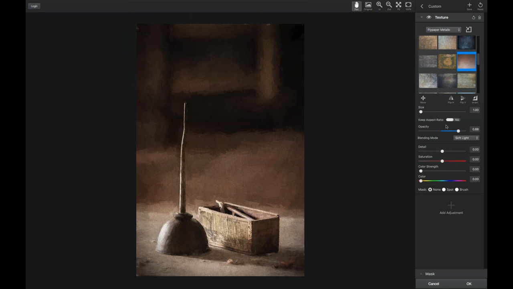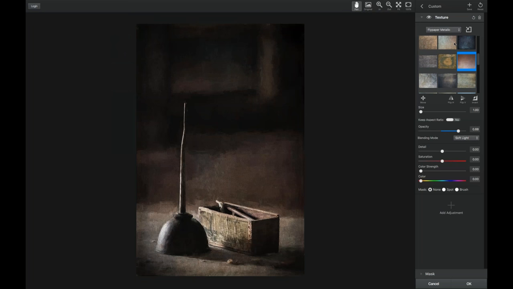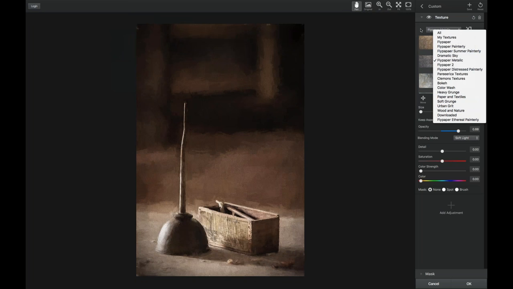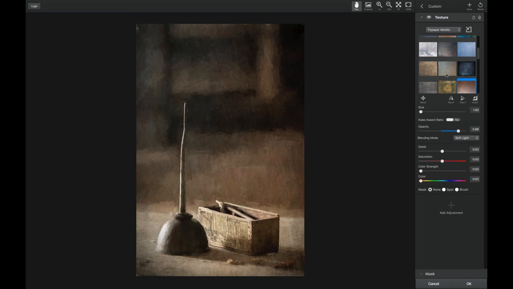So just so you're aware here, let's slow down just a sec. I've gone and added the texture. I can pick from all of these textures that I've added or the ones that come with texture effects. And now I can see those previews, and I can hover over them, right? And I can get a preview. Matter of fact, I think I like this one better for the moment. Now I can really see that texture.